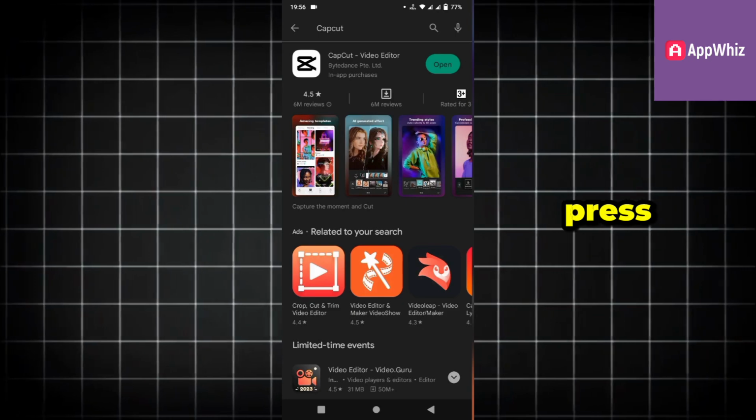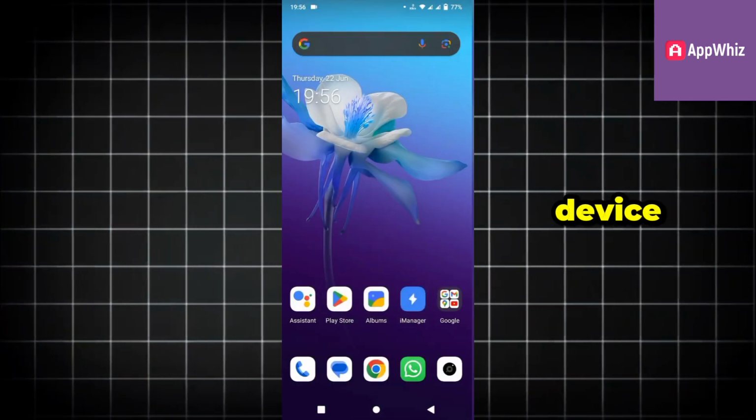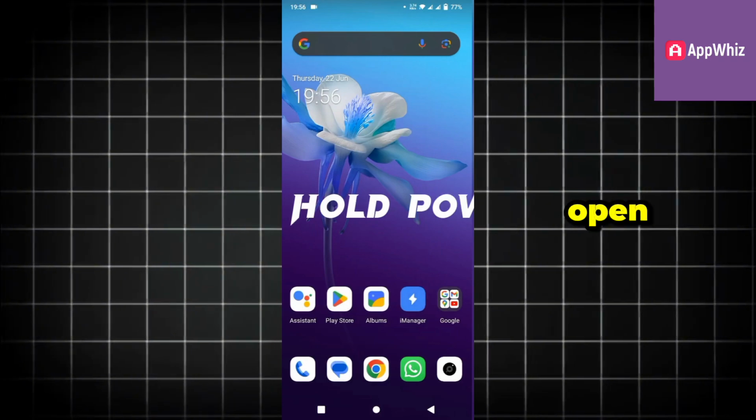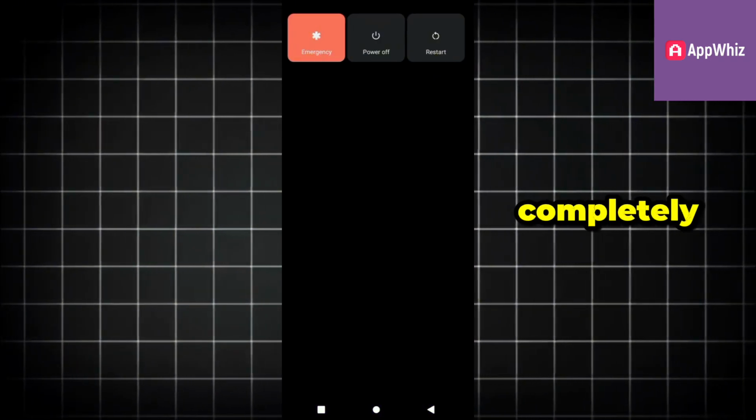At the end, press and hold your power button, and then choose the option to restart your device. Once your phone restarts, open CapCut again, and you'll see that the compressing issue has been completely fixed.